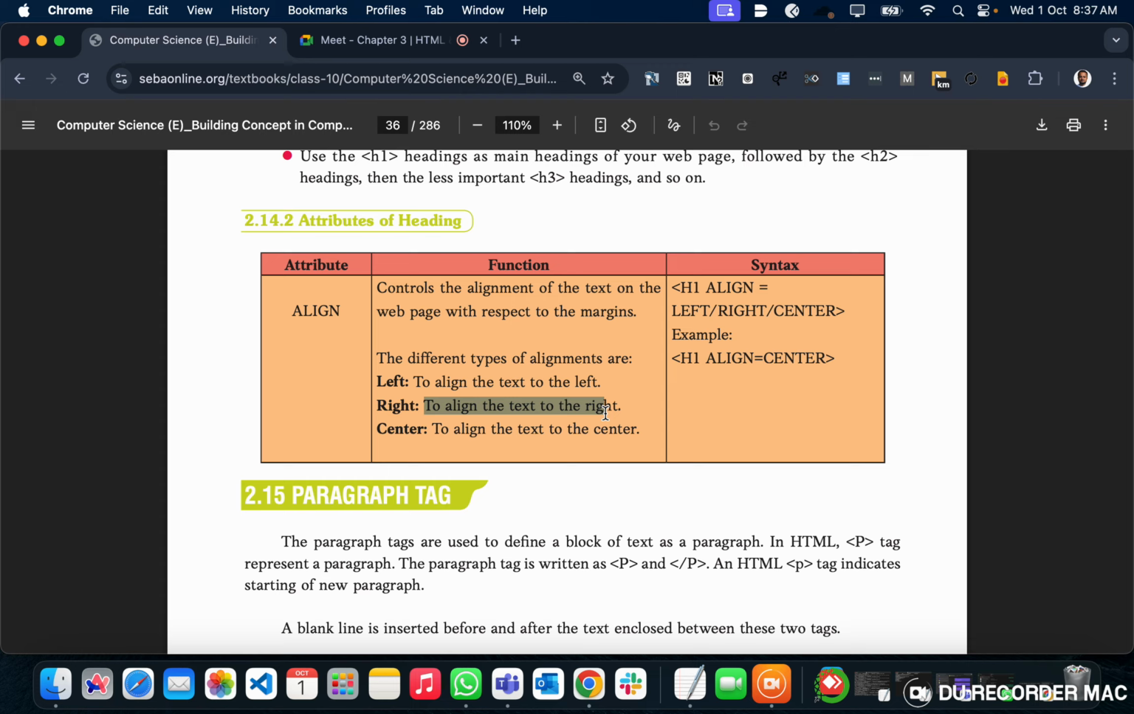So what it is telling is that align is an attribute of the heading, which provides the alignment of the text. So if you see H1 align equal to center, what will happen? Now this is like left align, right? When you do align on H1, you can see this one paragraph tag. This is kind of an H1 tag.